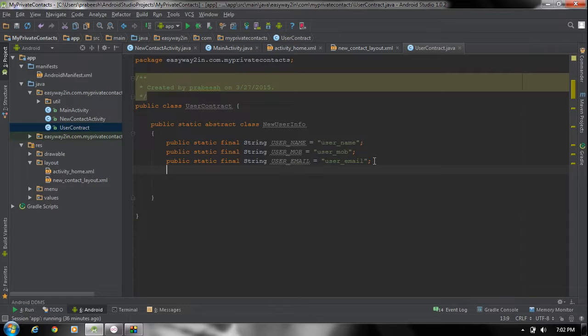and one more thing, we need a name for our table. So here I am going to define another constant that will represent the table name, public static final String table name. So here I name the table as user info. Okay, so here I just created an abstract inner class inside the contract class, and I declared all the needed constants inside the inner class.